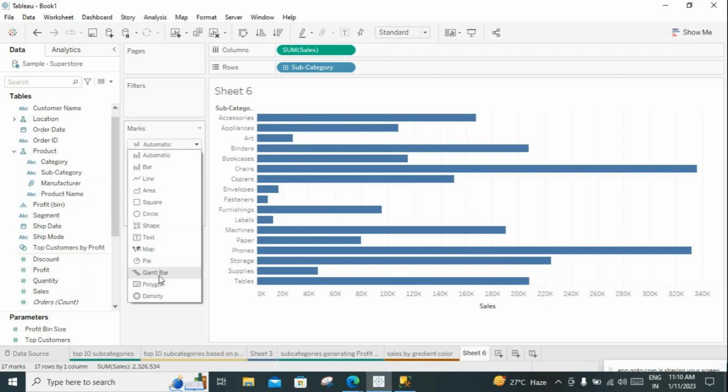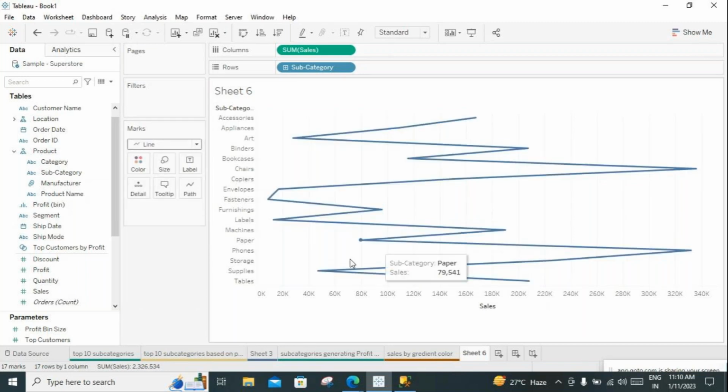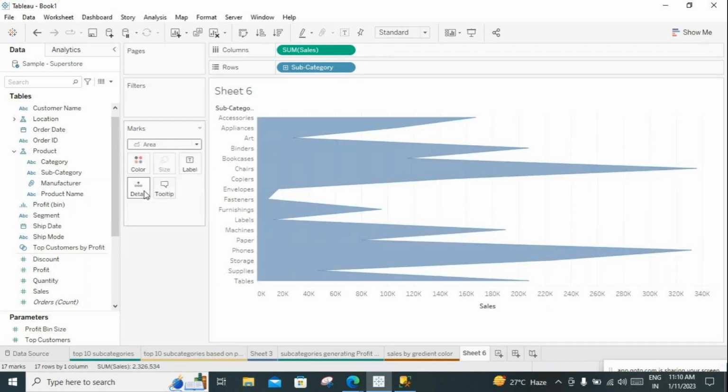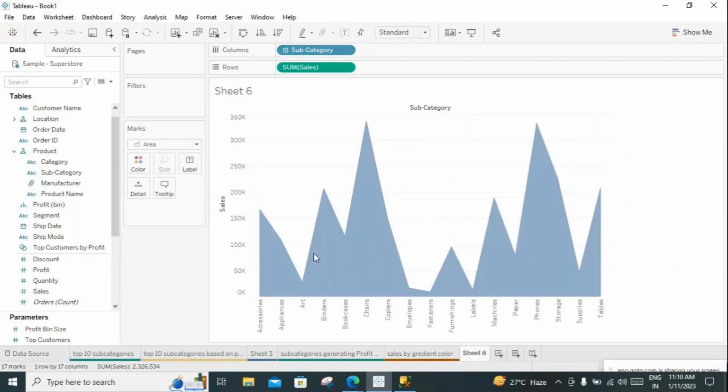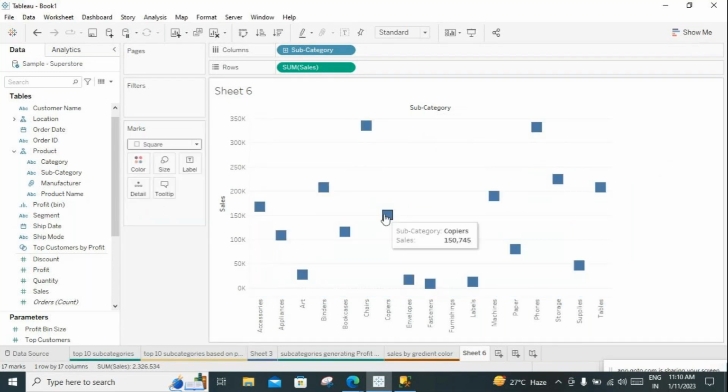Here we have different types of views. Line is there. You can select the line and show the data in the line. And you can select the area chart and display the data in the area. Swap it, and you can see how the sales was in that area chart. And you can also see squares, different squares based on those values.